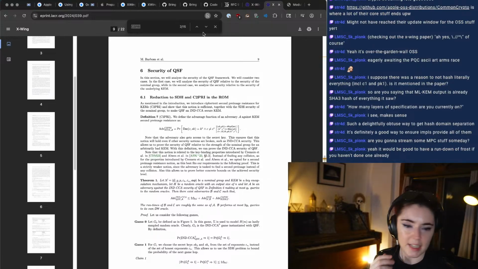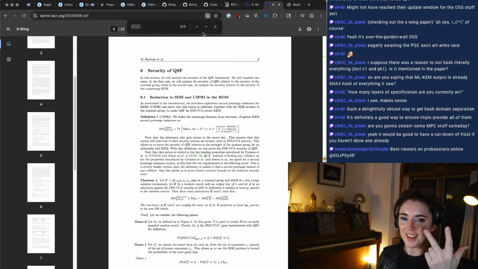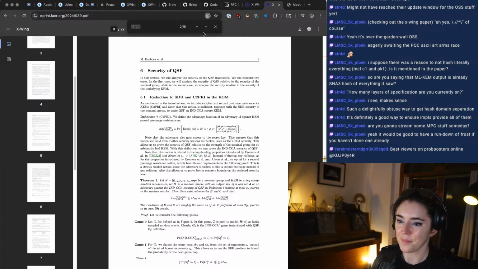I have a stack of papers that just keeps growing, like a metaphorical stack, of things I just want to read on stream. There's that paper. There's the new security proof for the updated version of SKI Sign. There's a teardown of, I think it's WhatsApp encryption or something like that. It's all over the map.